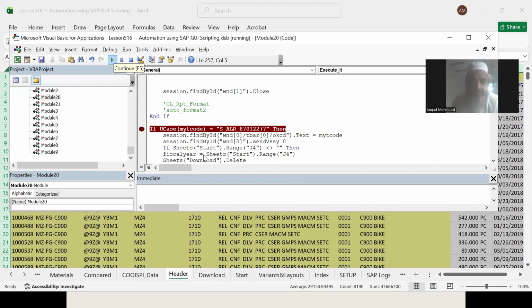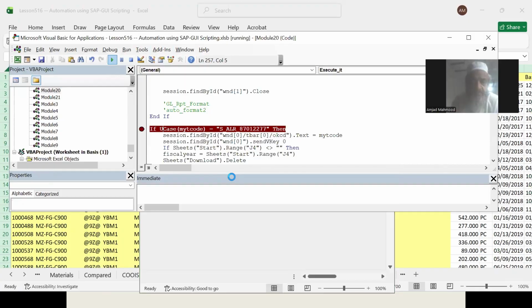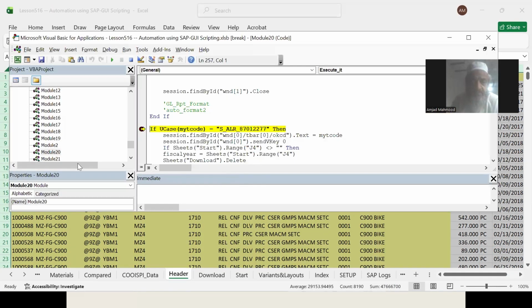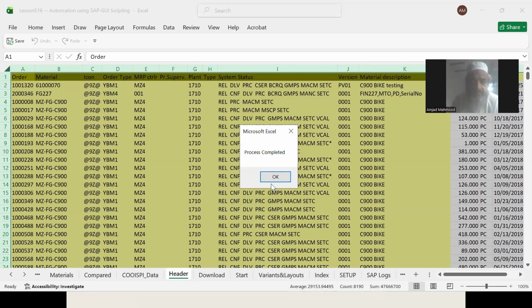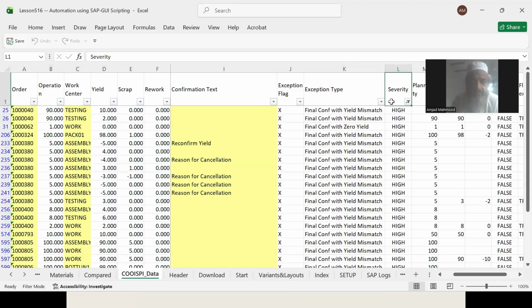And each time, it takes the confirmation report into the COOISPI sheet. It also updates the headers because in our system, the order level information is obtained from this header information, header tab. So the process is complete, as you can see. Why have we done it? Because we would be needing the planned quantity from the header sheet, which is possible only when you have the right data placed in the header sheet. Okay.